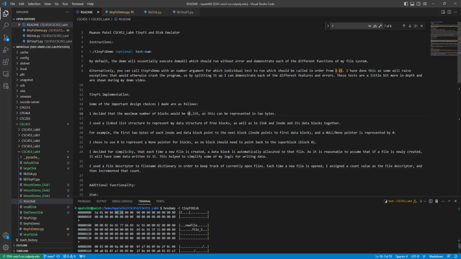But other than that, I limited the number of blocks to 64K, so you can represent the block number in 2 bytes. And I used a linked list to represent my data structure of free blocks, as well as to link inodes and data blocks together. So all the free blocks point to the next free block. The first 2 bytes in each block tells you the next block. And I use 0 to represent a none pointer. So if it's at the end of a list, it's going to point to 0 since nothing is going to link back to the super block.